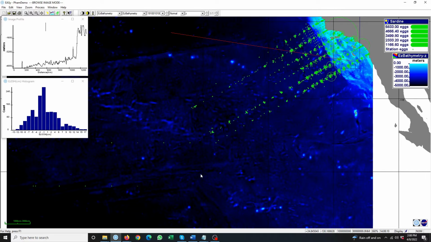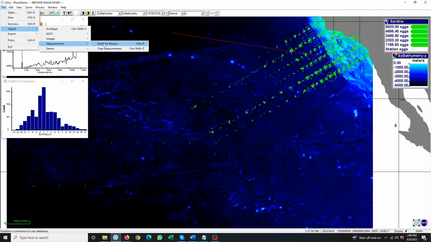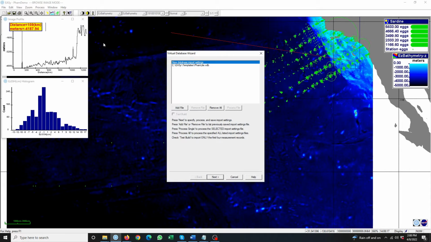Next, we will open up the Virtual Database Wizard, the first step in importing discrete measurement data. To do this, we can select File, Import, Measurements, Database Wizard. This opens the Virtual Database Wizard user interface. However, before we continue, let's take a look at the data we will be importing.